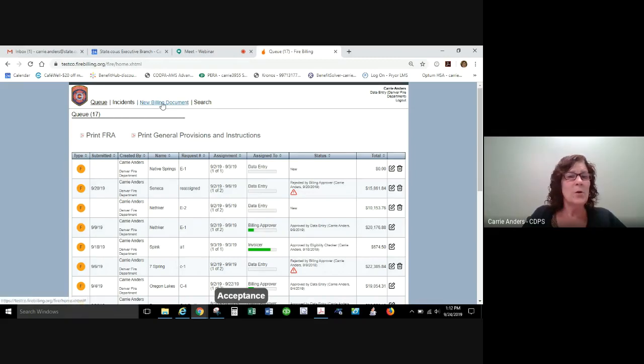So we're going to start. We have a new billing document we need to create. Go to the Fire button. The Project button is something Utah uses. We do not use that, so use the Fire button.